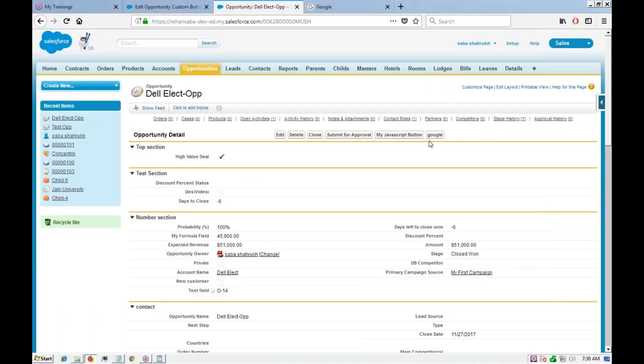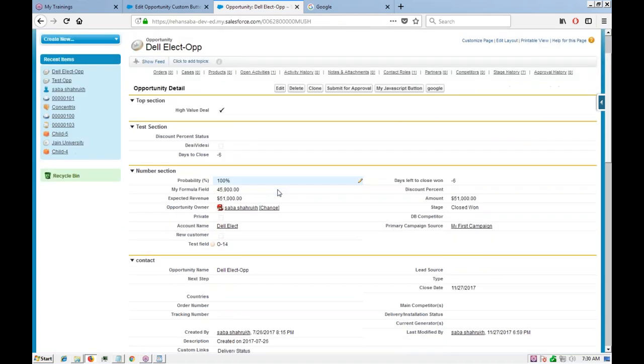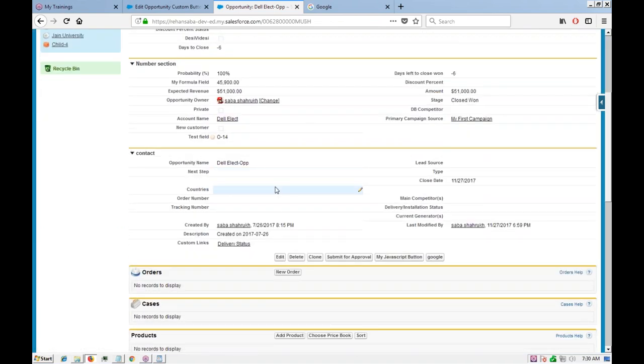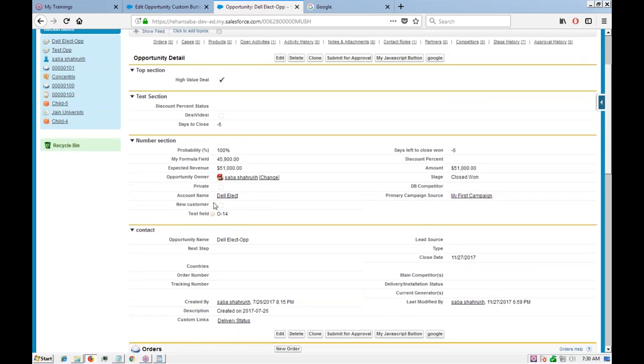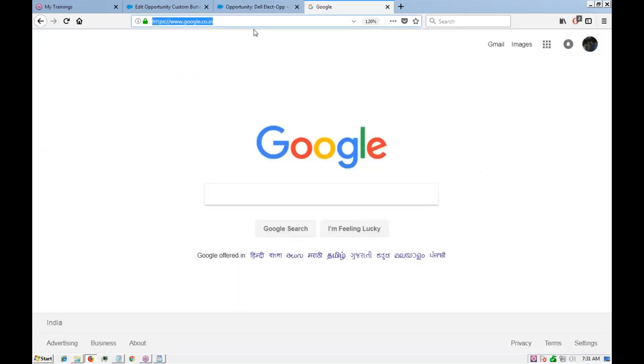Okay, so this is how you create a button. Let's say we want to add some parameters to this button. That we can also do, so let me show you. Let's say we have an account name, and you want to search this account name in Google directly. When you click on that button, it should automatically search with that particular account name. That you can also do.